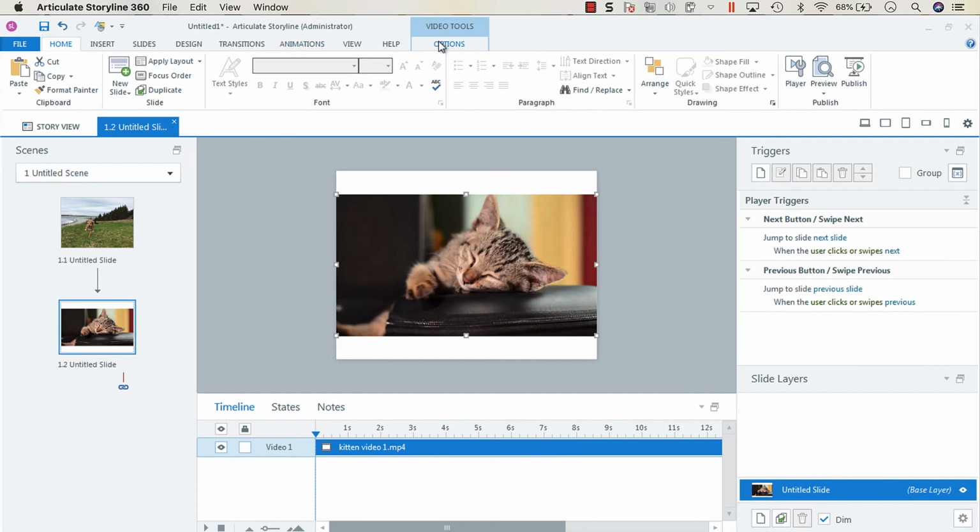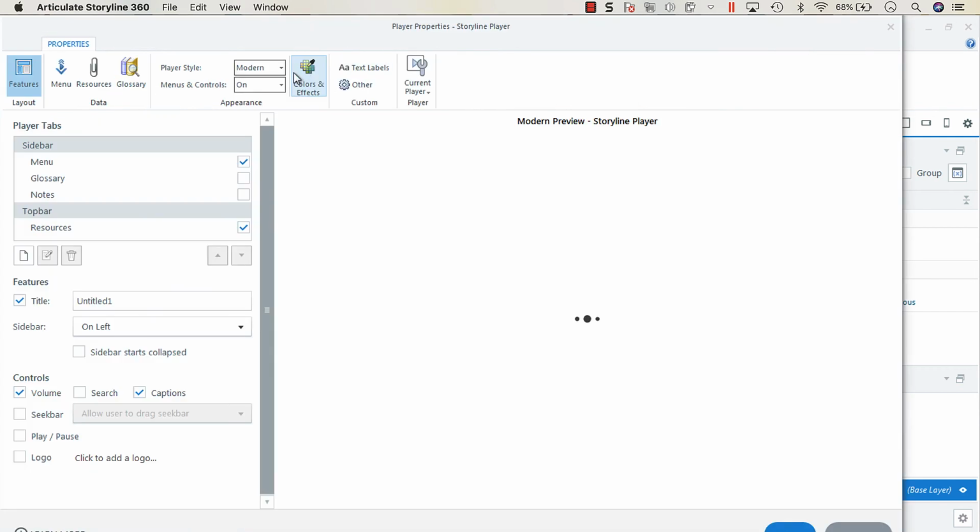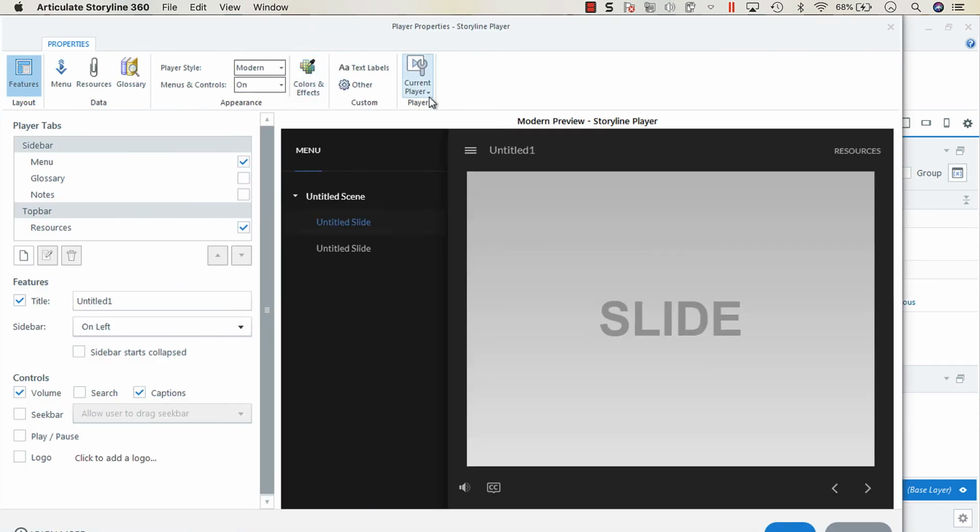Other things that you can export. So if you go into your player, if you click on the caret of current player, you can export your current player.